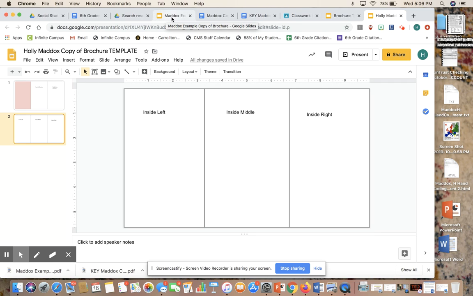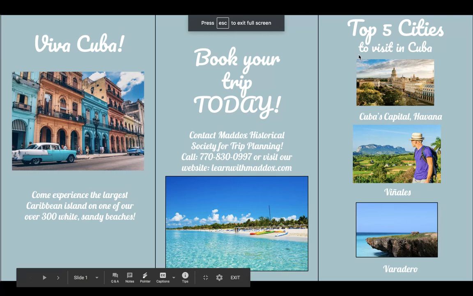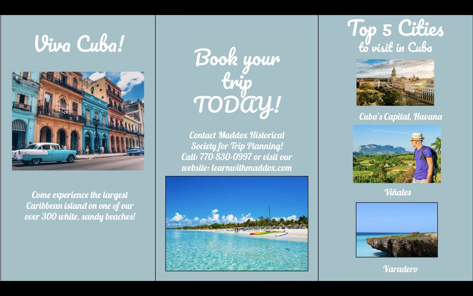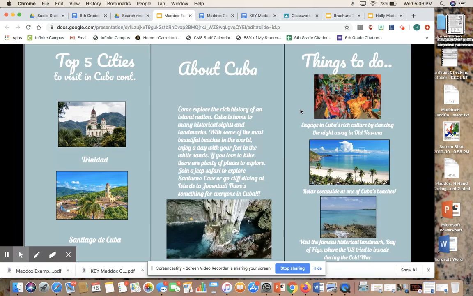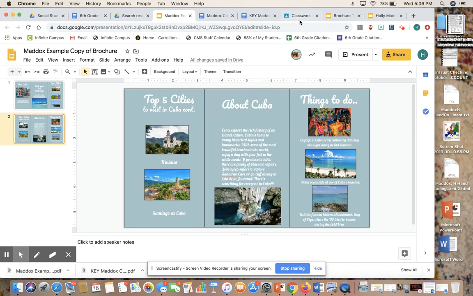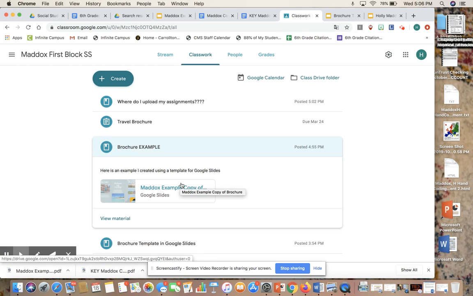If you choose to do the brochure online, I have created an example of what it would look like. So I'm going to go into present mode so that you can see it. You can see that this would be the front of my brochure. It says Viva Cuba. I did mine on Cuba. This is the back of my brochure, and this is an inside flap. And then I just told a little bit about Cuba, things to do there. And I did go ahead and post this in Google Classroom. So if you want an example to look at, there's an example that I created.